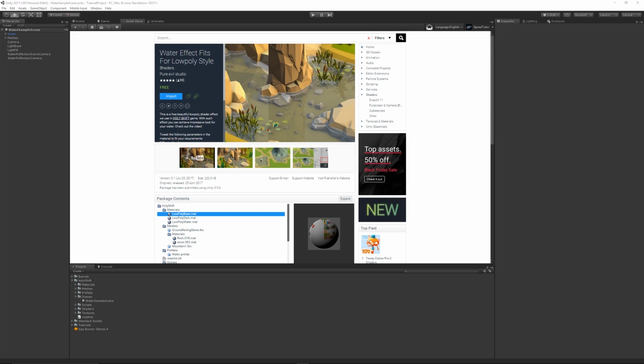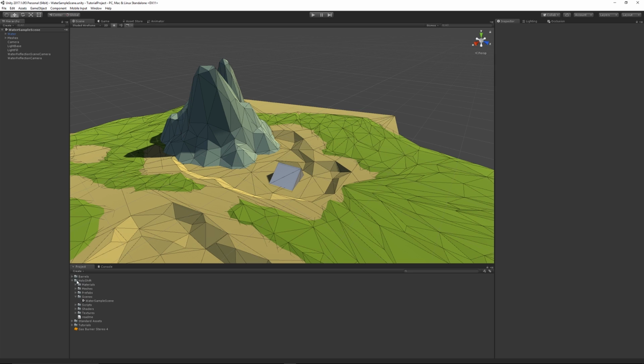But all you need to do is search in the asset store for the water effect for low poly style, and when you get to this page you can just click on download and import, because it's free as long as you've got yourself an account. Once you're in your scene, you will import the demo, and you'll get all the things within the actual package together.